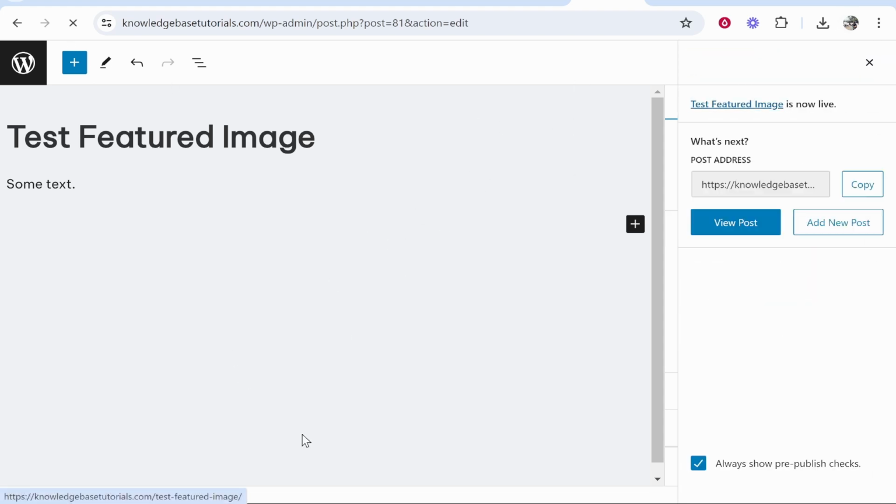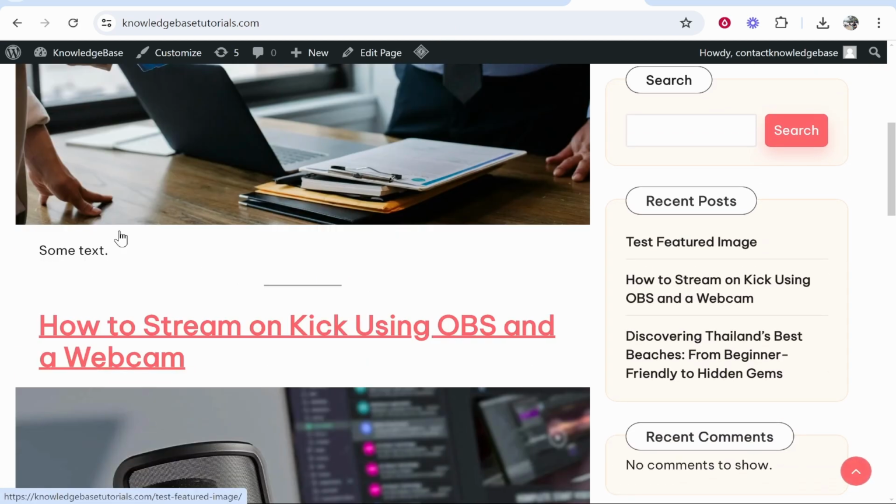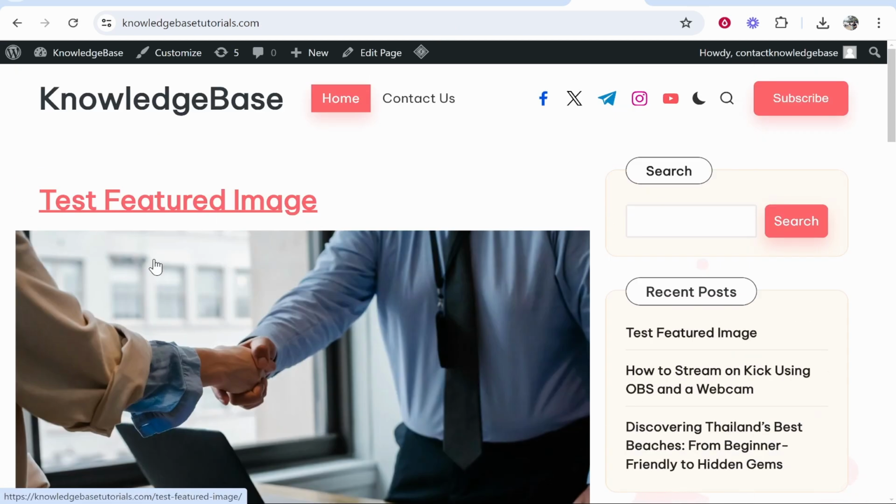And now if you view the post, your featured image will be at the top, and also your featured image will be on the homepage of your blogs as well with the title. So that's how to do it. I hope that quick video did help you out.